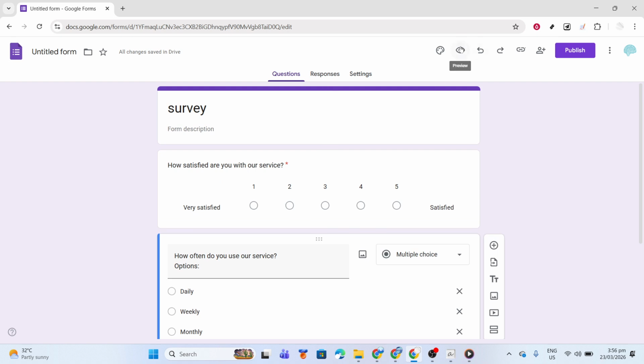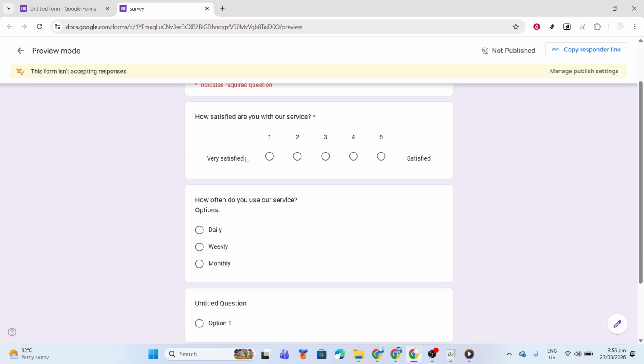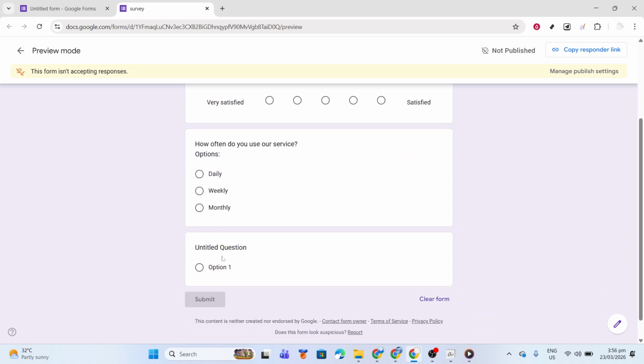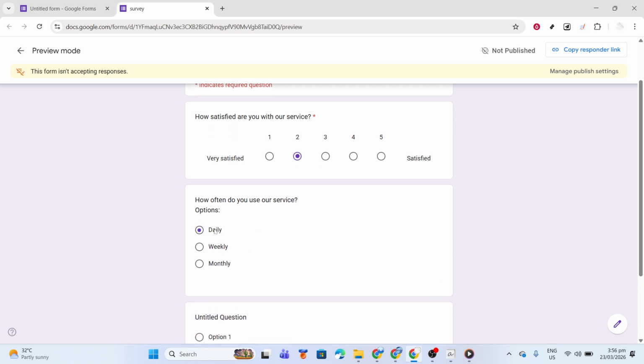When you're satisfied, it's time to share. Click the purple Publish button in the upper right. Then choose Copy Link to get a shareable URL. You can paste this link into emails, chats, or your website to start collecting responses immediately. Google Forms saves changes automatically, so your survey is ready the moment you publish.